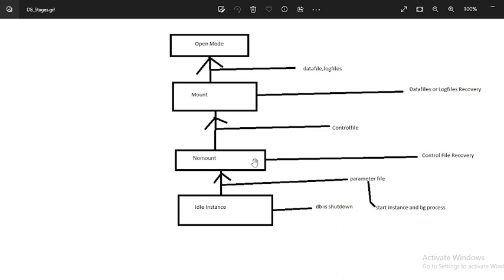If you understand on which stage we are looking for which file, and on which stage we need to recover which file, that's why I have written "looking for the parameter file". That's why I have given one row here.